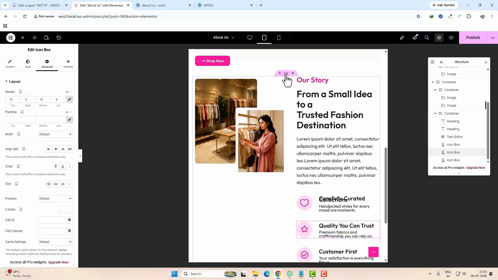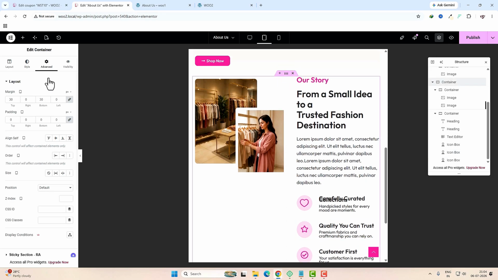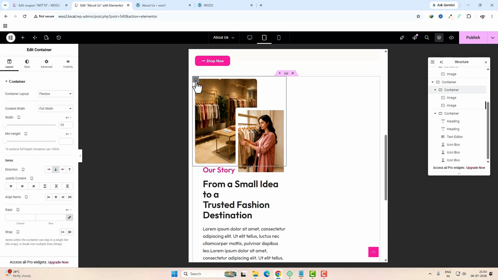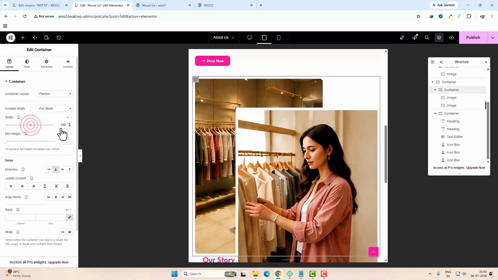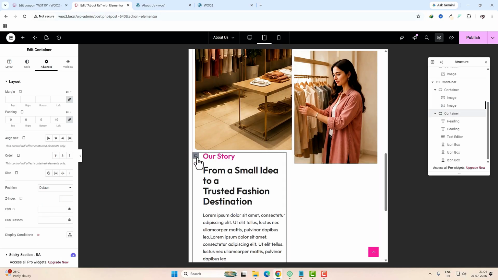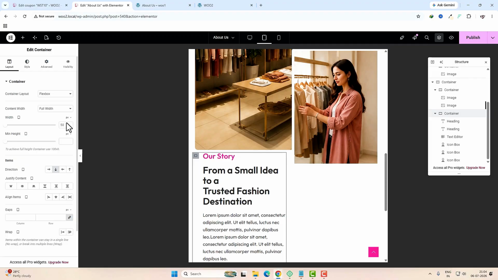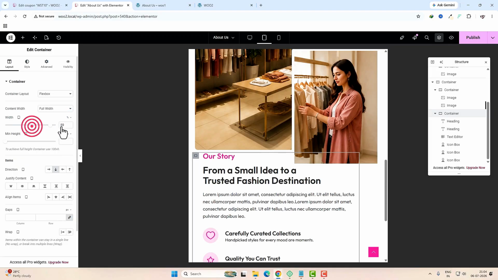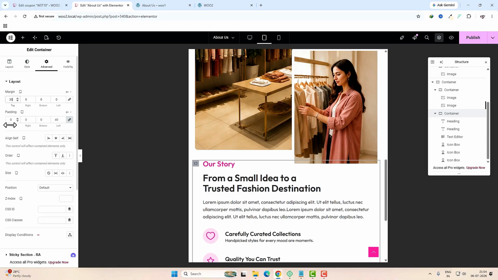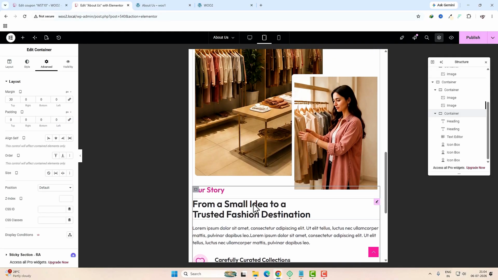Do one thing, select this container and come back to the layout option, direction will be column vertical. Now select this first container and here make it % and make it 100%, and let me resize the image. After that click in this one and come back to the layout, make it % and make it 100. Come back to the advanced option, unlock the margin top, I am taking around 30, and here I don't need the padding, so unlock it. I think it's looking good in the tablet.